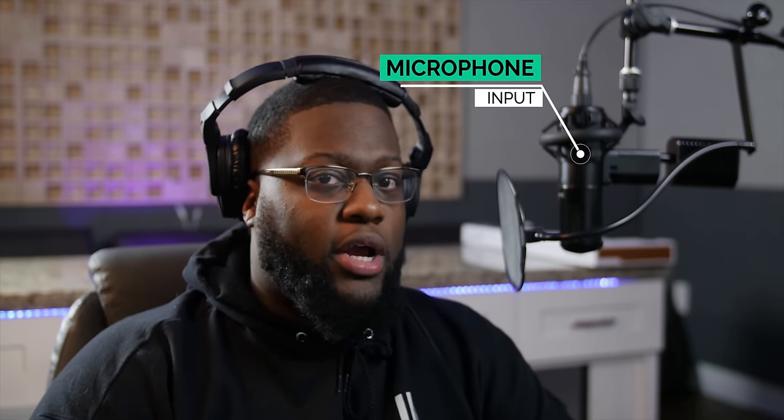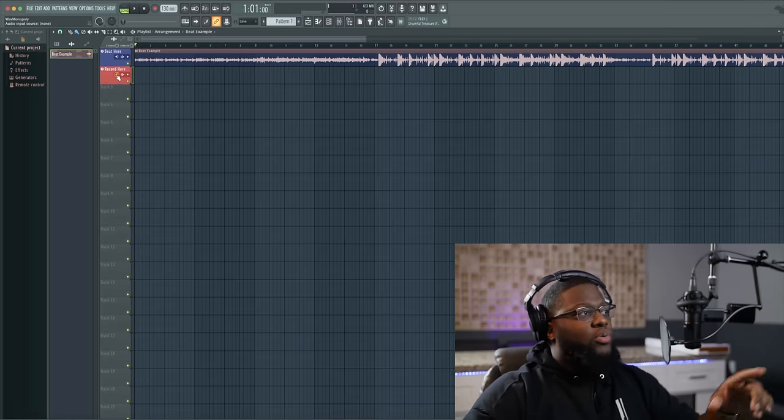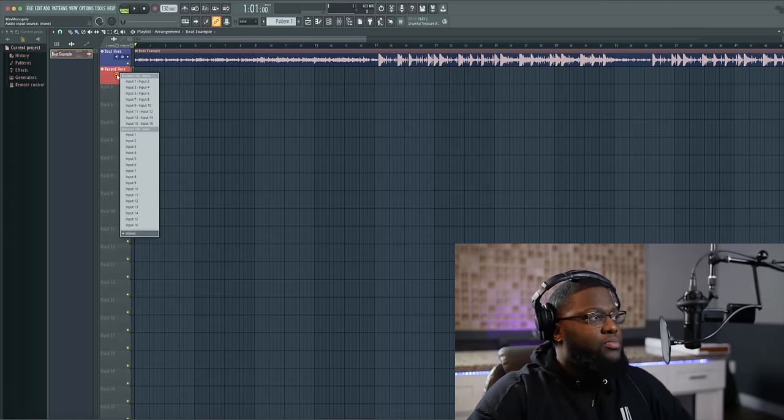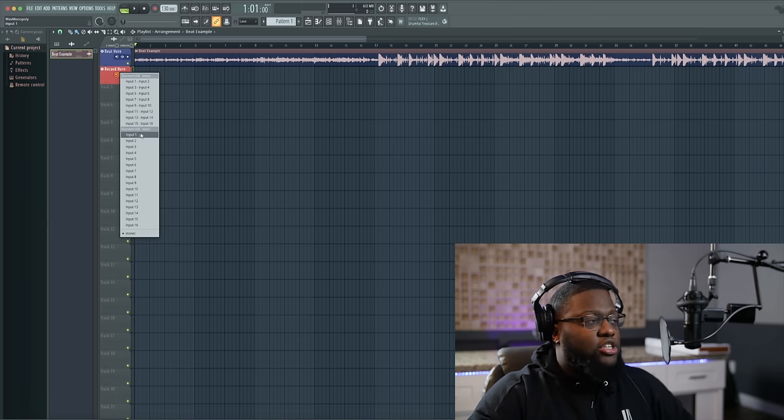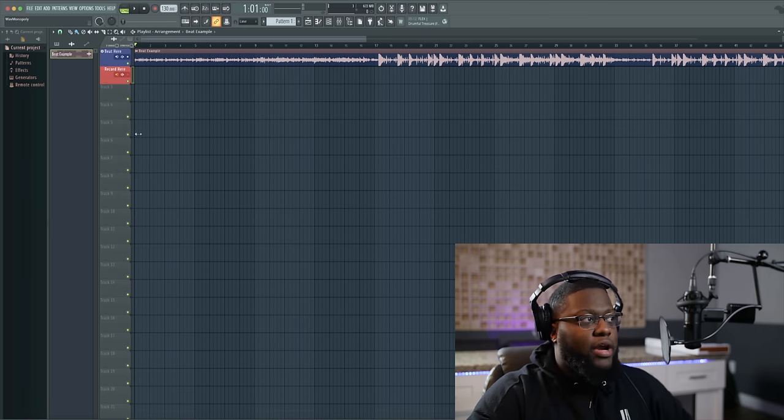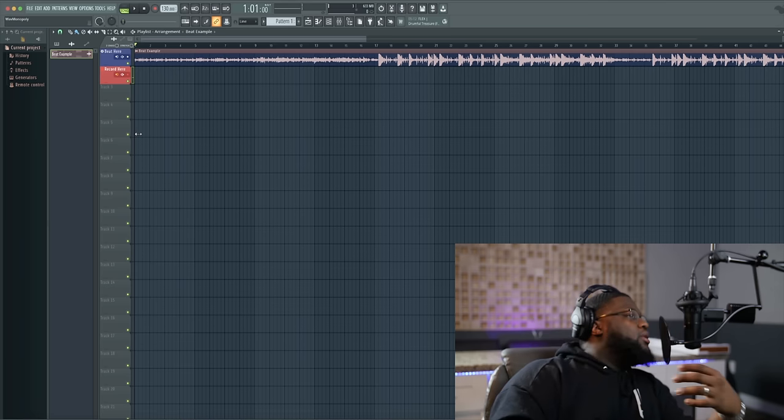We have it going into input one of the audio interface, which is the Discrete 4. So this microphone is plugged in to the Discrete 4 at input one. So that's what we're going to want represented in the DAW. So we're going to go to this icon right here and add our input. No, we don't want input one, input two. That's stereo. We're recording in mono. So find your interface and make sure it's mono, input one.